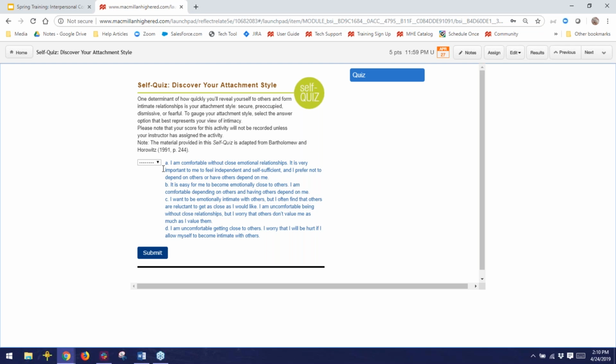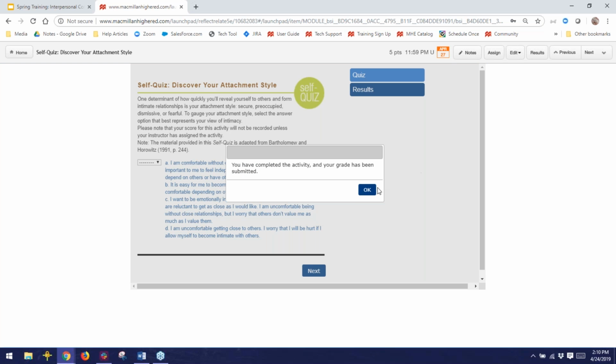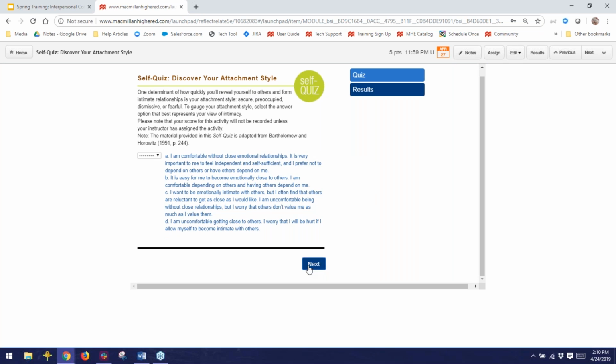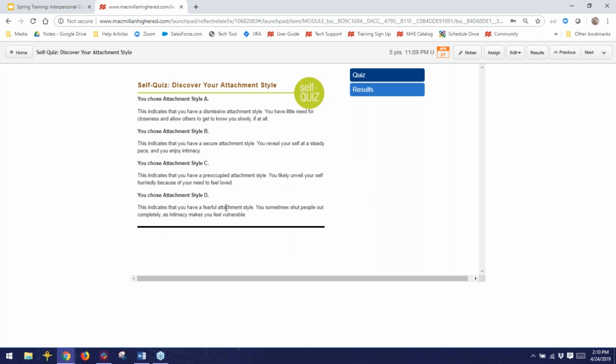So students read through their options here. They select their choice from the menu. When they click submit, they would then see their feedback on what that means for them. Some of the quizzes are a bit more detailed. They're going to be more than just one question.